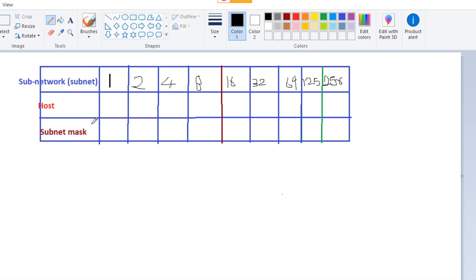So for the number of hosts, remember when I was showing you guys, I say the smaller the CIDR, or the subnet mask, it simply means that the more hosts you're gonna have.